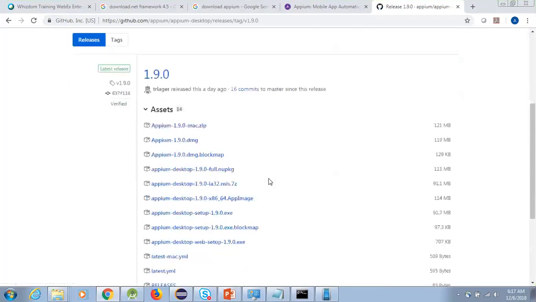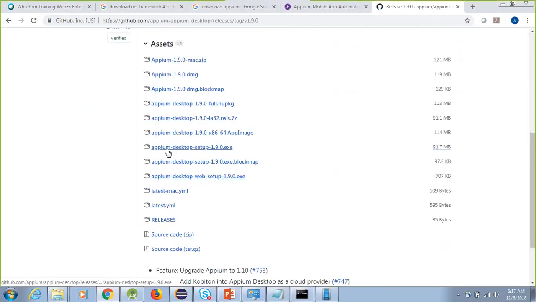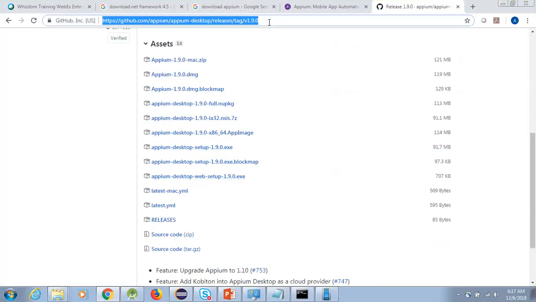So coming down, you could see the option of Appium Desktop Setup 1.9.0 exe. This is the one that you need to download. Let me ping you.